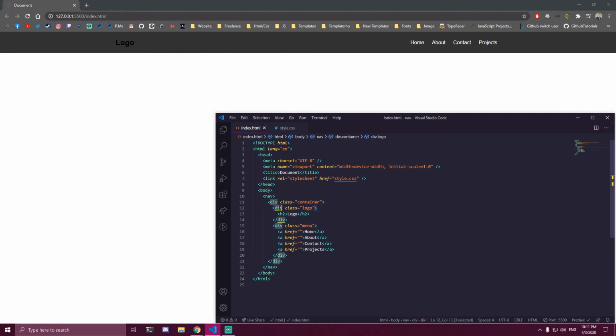So we have a div with class of logo and a div with a class of menu. So we're adding space between these two divs. So we're only adding space between logo and menu. But if we don't have the divs, it's gonna add space to 1, 2, 3, 4 elements here, and logo would be 5th. That's why it looks completely different without the divs.